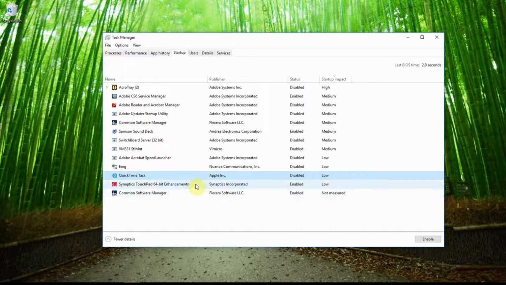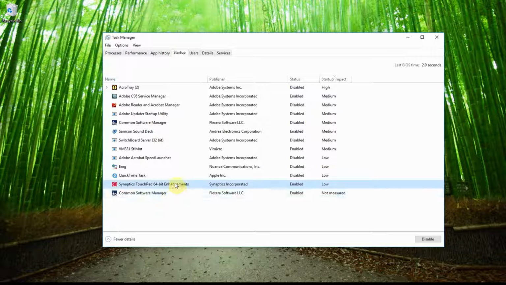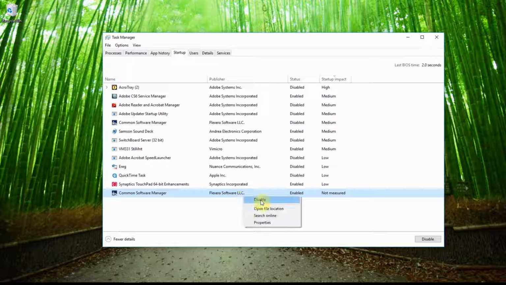Now this is a little bit different. This Synaptics Touchpad, a lot of people will have this. You don't want to disable that. That's your pointer on your laptop. So a lot of the stuff we can disable.